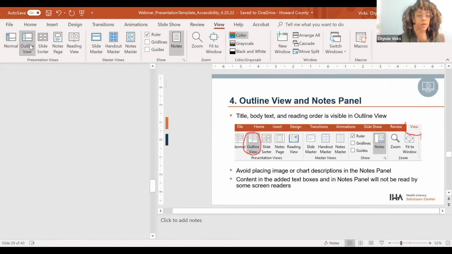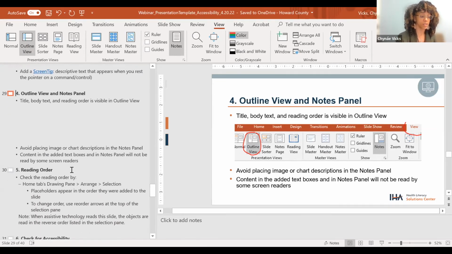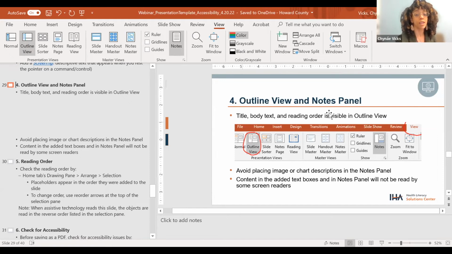Yep. And if you look to the left side, the order in which your presentation will be read by a screen reader can actually be seen here. And you can actually edit the content that's here as well. Keep in mind, though, any visual content, so you see I have a picture on the slide, does not appear in Outline View. That's just how this works.